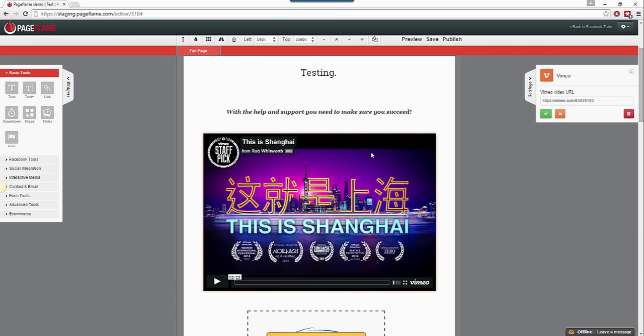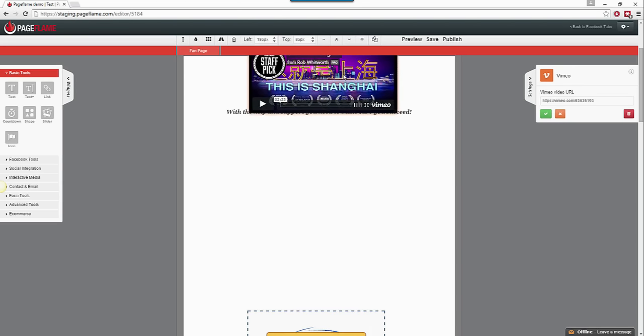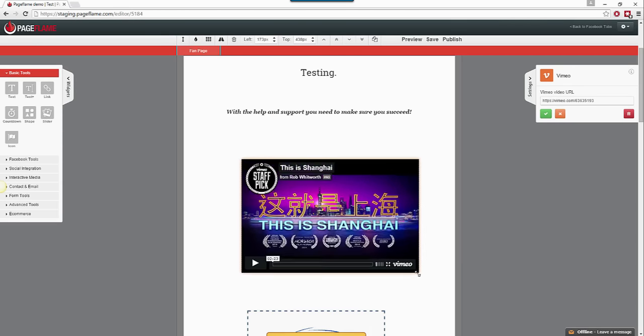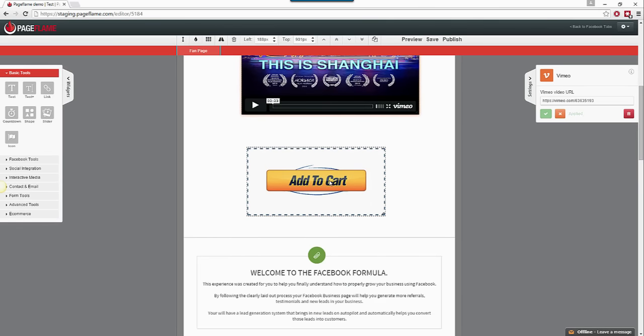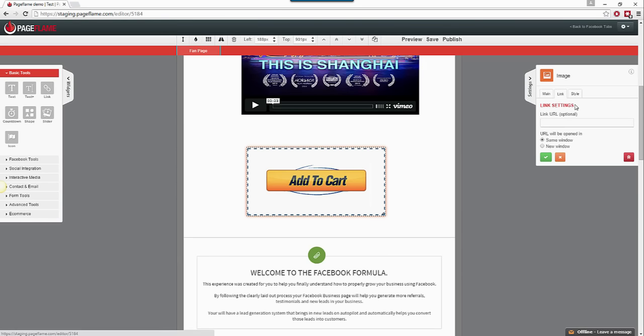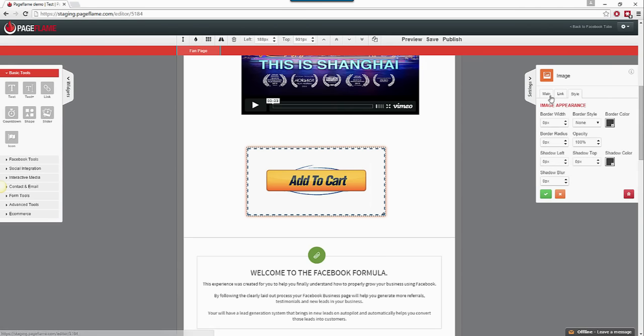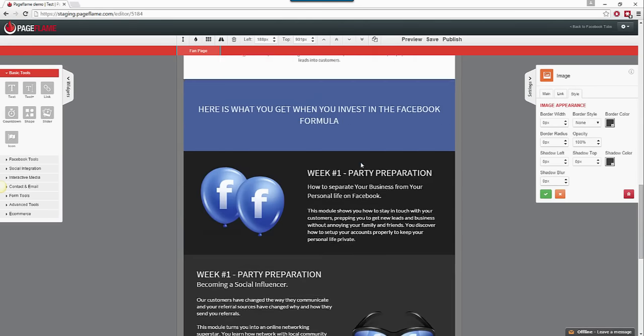Okay, now I can change the video. So the video that you can see there, I can make it bigger, I can make it smaller, I can move where it goes. I can change the URL, very simple. Okay, the buy buttons, I can simply change the URL of the image. I can change the URL where I want people to go. I can change the link that they go to, where they open a new window, the style. Like I said, everything is drag and drop, everything is fully customizable, everything is fully editable.